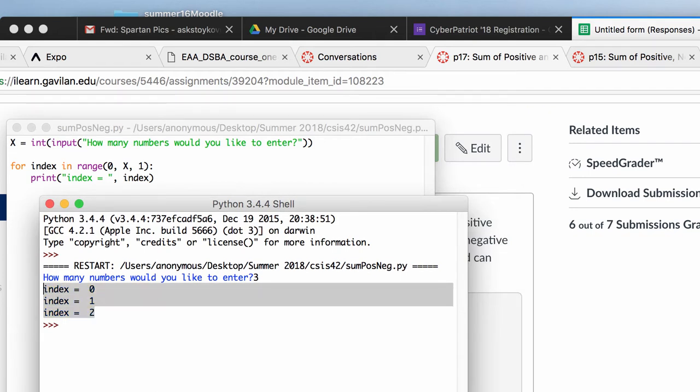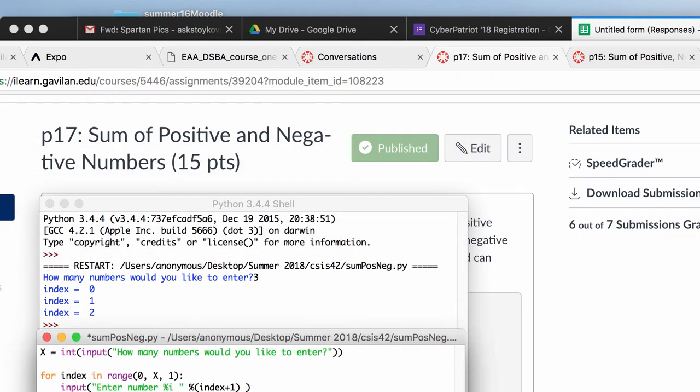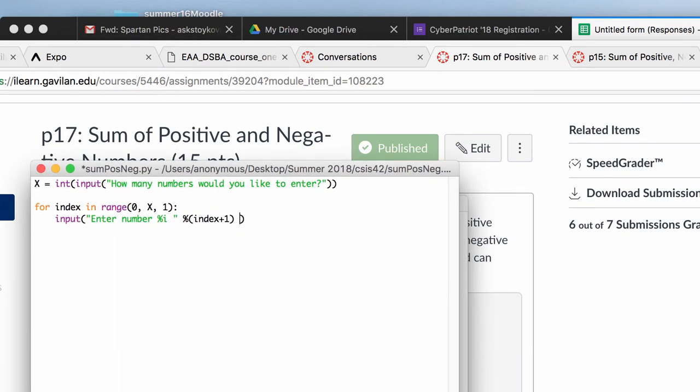So instead of doing print, what I want to do is actually have the user enter information. So this is going to be an input, and we're going to ask the user to enter a number. So here we're going to say enter number, and then which number is it going to be? Well, it's going to be the index. Whatever the value of index is going to be inserted here. So we have to change this to the %i notation. And I want to insert the value of index plus 1, so that when I run the program, it doesn't show me 0, 1, 2. It will show me 1, 2, 3.